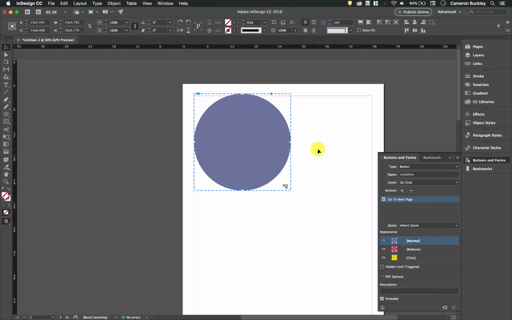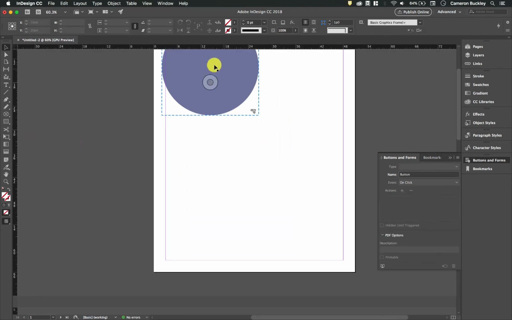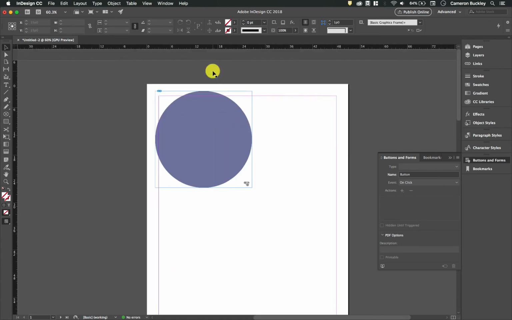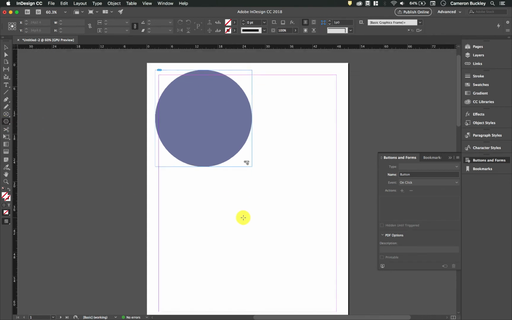Let's make another new button and play with that one instead. So this is the case for if we make it outside of InDesign, which is usually what you're going to be doing, right? You're going to be making your buttons in Illustrator or in Photoshop or something else. Let's go ahead and make one in InDesign.